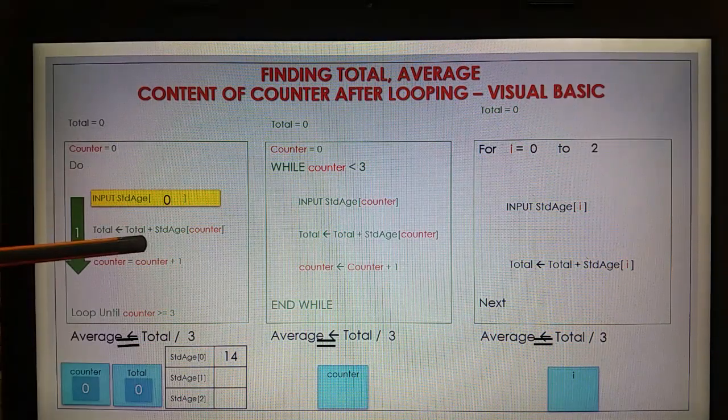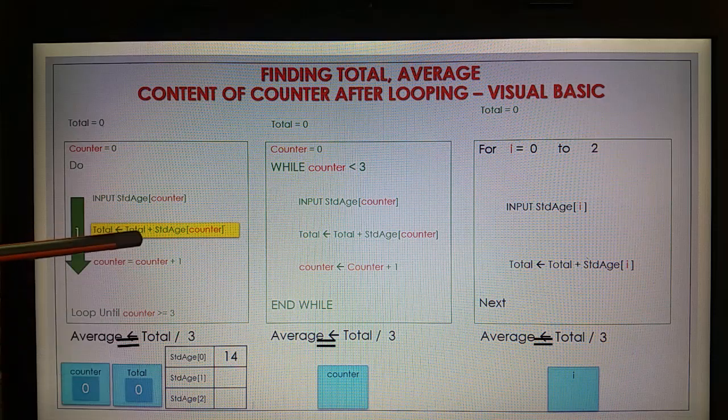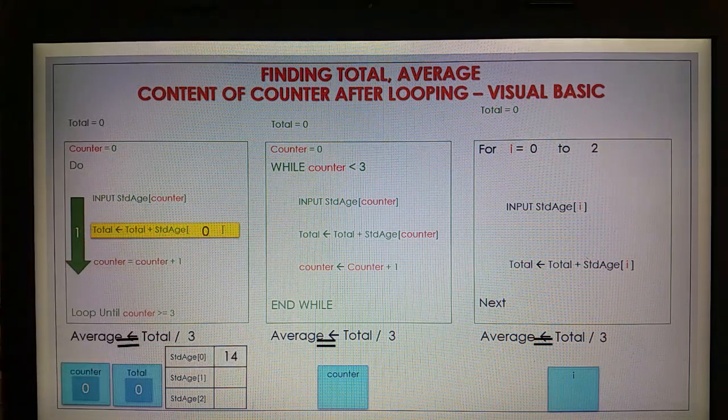So here, I am going to change the value of my total. So total, which is 0, is going to be fetched, and 14 is going to be fetched.